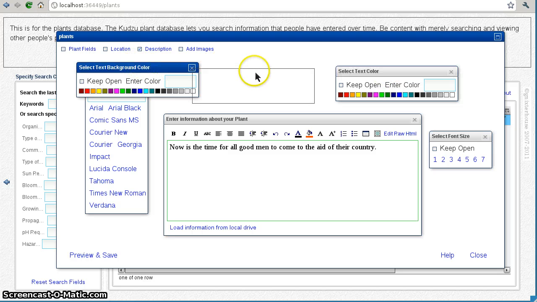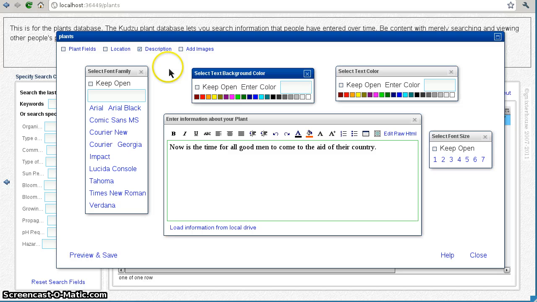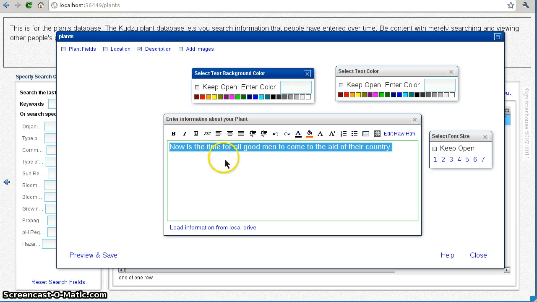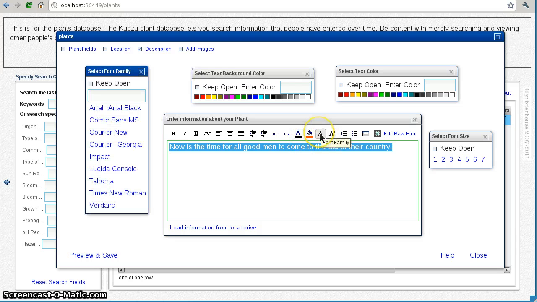Now the other thing about these windows is you can keep them open, or every time you pick something you can have them close. So I'm going to change the font on this. I'm going to change it to Arial. When I change it to Arial, you see it changes, but the window closed. Well, I'm going to open that window back up, but I'm going to click Keep Open, and that way when I change the font, we'll change it back, that window stays open. So your whole editing session, you can have all of these windows open.